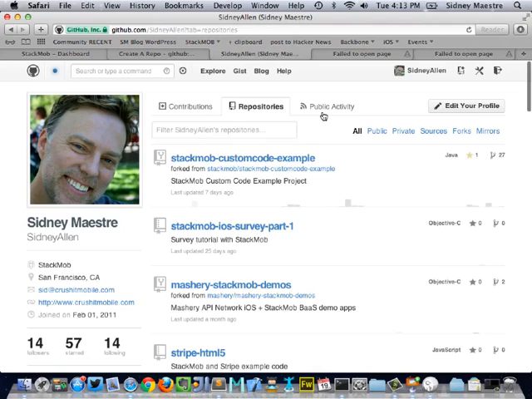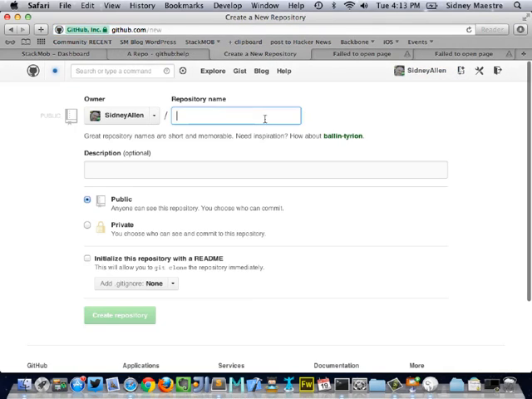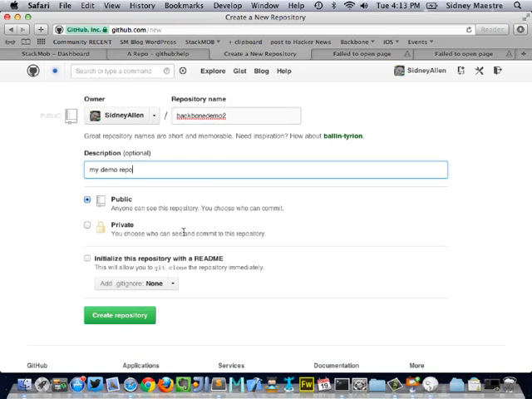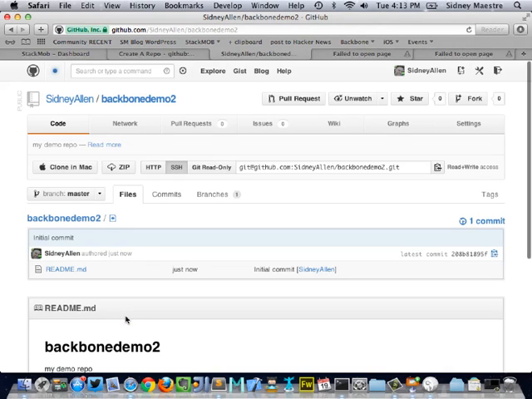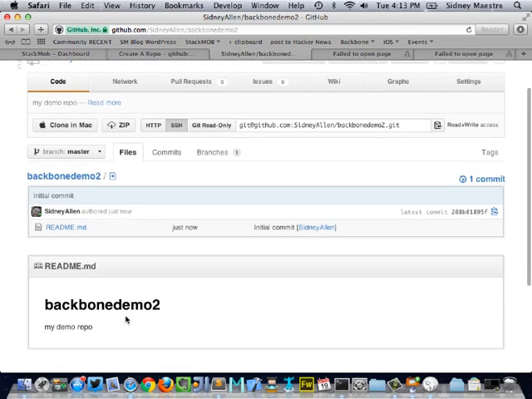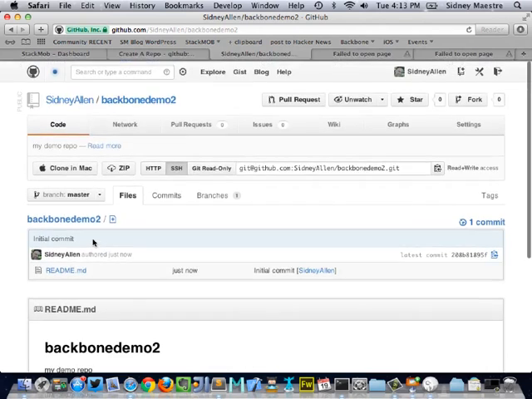This is my GitHub account. I'm going to click on Create a New Repo. I'll call it Backbone Demo 2. Now I'm going to make mine public, and I'm going to initialize mine with a README file. Now I've created a repository and all I have inside of it is my README file.